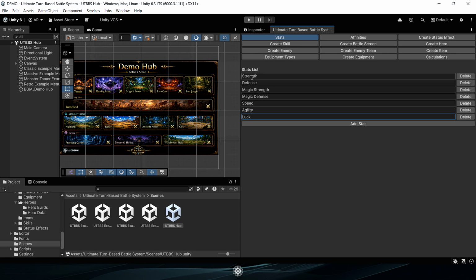The same applies to hero and enemy data. If heroes or enemies were created with a stat that you later remove, you should review those characters and update their data if needed. In general, I recommend setting up your core stats before creating a large number of heroes and enemies. A good workflow is, first, define your core stats. Then create your heroes and enemies. Then create skills, equipment, status effects, and formulas that use those stats. This makes your project much easier to manage.